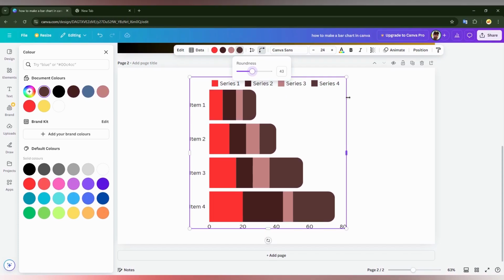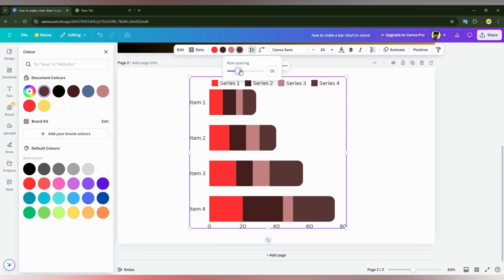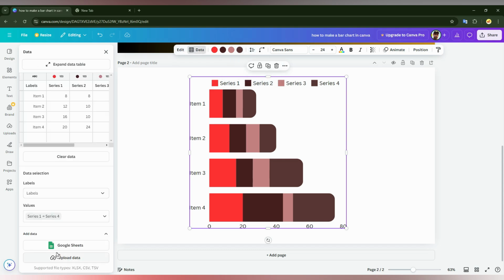I also have a lot of options. About the row spacing, you can adjust it, and you can create whatever you need. So this is how you edit the data, and you can use Google Sheets and upload your own data as a supported file. This is how you create a row chart on your Canva. I think this video helped you a lot.